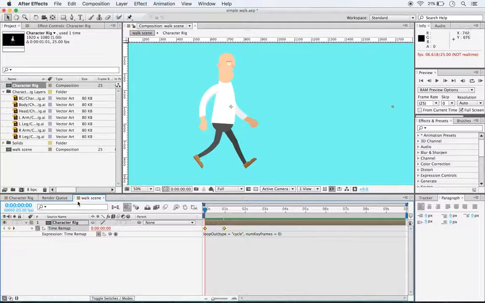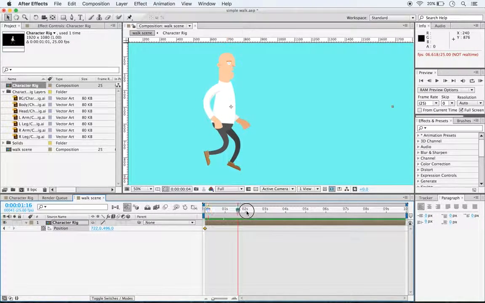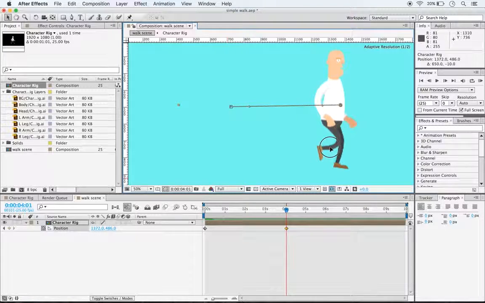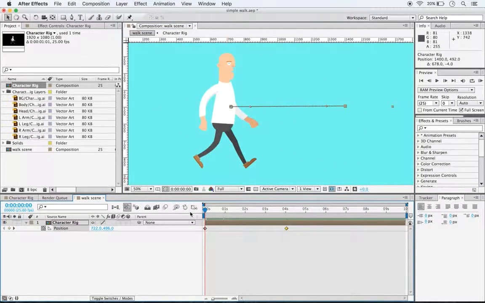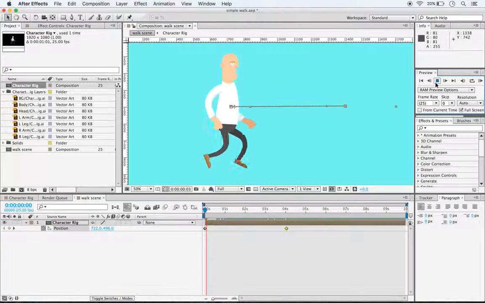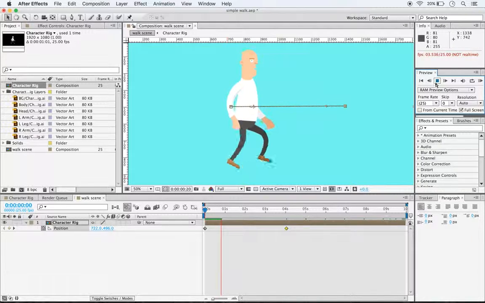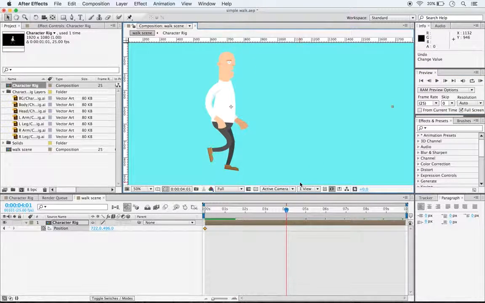So you can blag it. You can just hit P for position, start here, move across a few seconds, let's say 4, and then try to guess where it's going to move to. But by doing that, you can often make it look like the character's sliding. It doesn't quite look right. So what I'm going to show you is a bit more of a technical way to do that. Right, so let me show you how to do it.